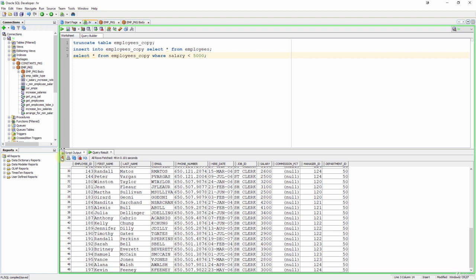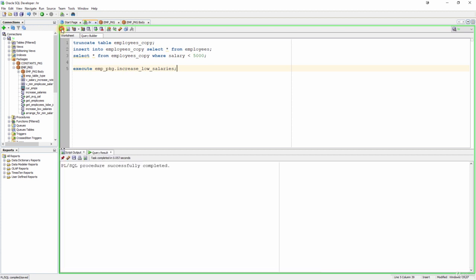So now let's use our procedure. Execute mpkg dot increase low salaries. Now let's run it. As you can see, SQL procedure successfully completed. So let's run the select query again and see if they are updated. Great, no rows. That means every salary is equal or greater than 5,000.